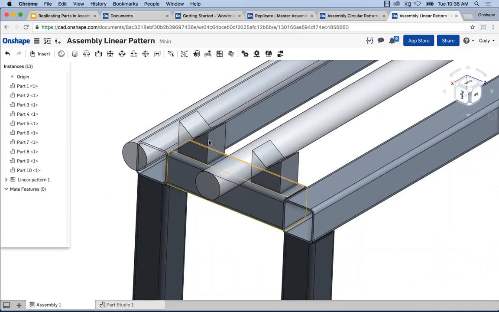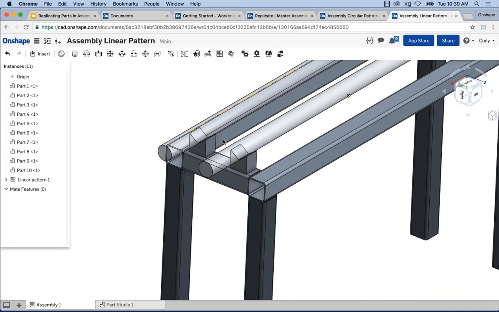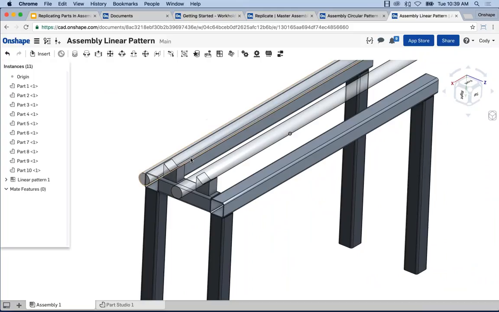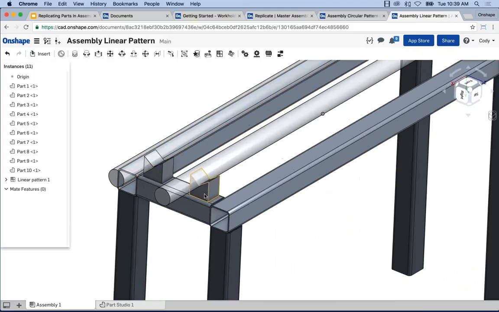So now I've patterned that second instance under the second shaft. Now I'm ready to take these 3 parts and pattern all of them along the frame. And this is a question that came up earlier. Is it possible to take something that you created from a pattern and then pattern it again? And the answer is yes.